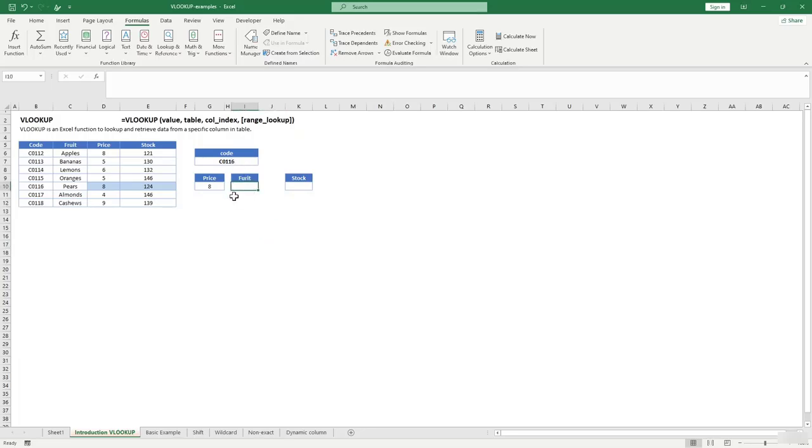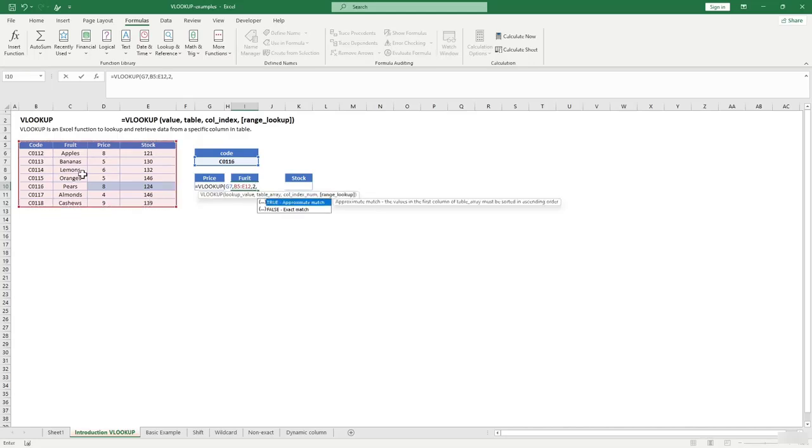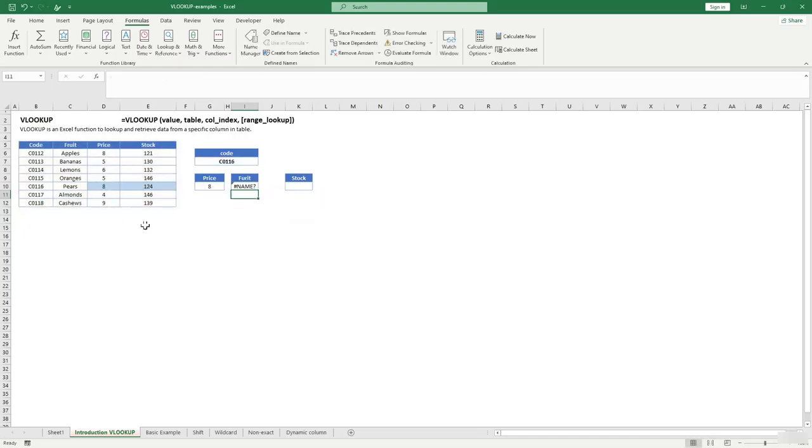Using the VLOOKUP function, I'll write equal VLOOKUP, use this one as the lookup value, and then use the table array. I'm going to select this table, then use the column index. Fruit is in column 2 of the table, so I'm going to use 2, then a comma, then use false or 0 for the exact match. So I'm writing this here, and hit enter.